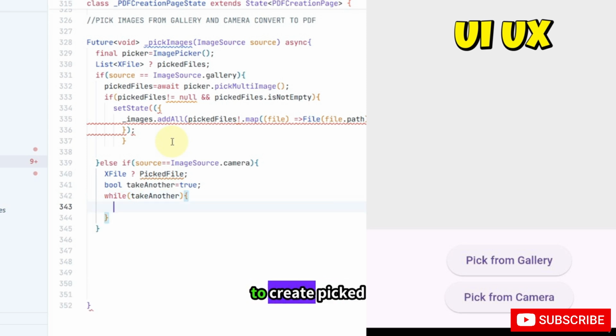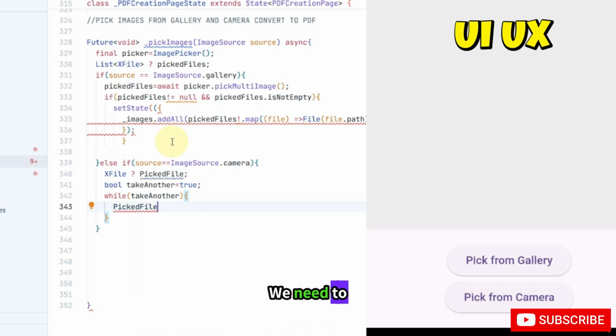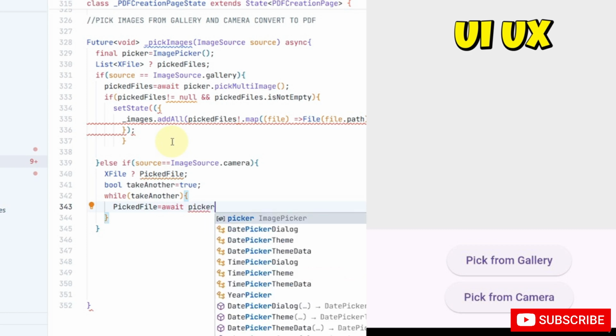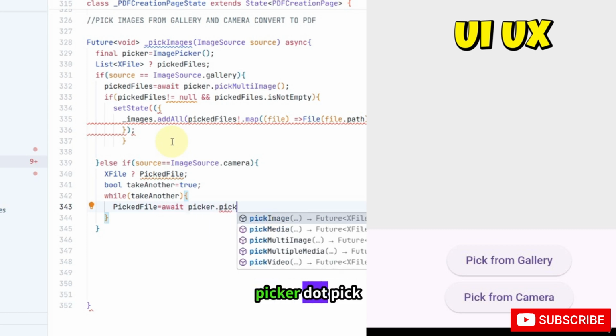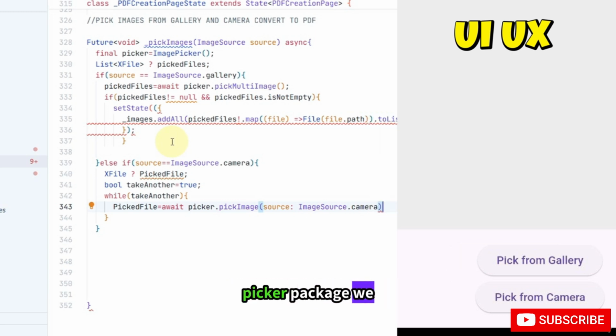So you have to create picked file equal to await. We need to wait for the user to select the image from the camera. So you have to type await picker dot pick image of source will be our camera, image source dot camera. So using the image picker package, we can select the image from the gallery or camera. It will be stored in the picked file.